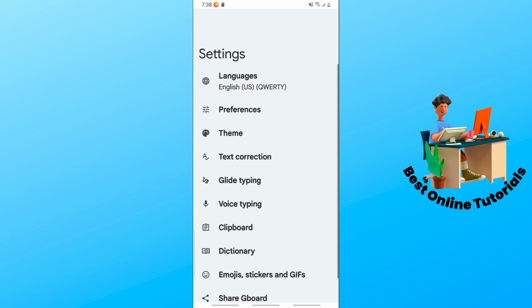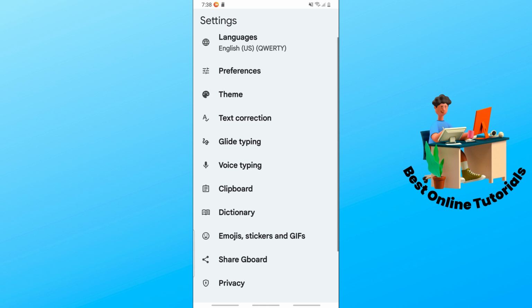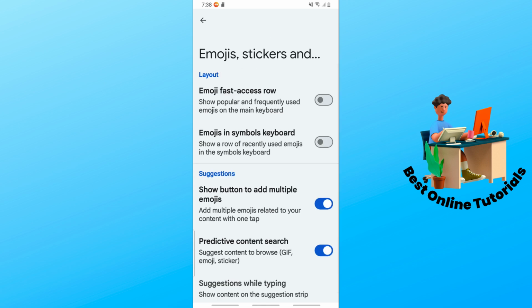And now go back on the top left and go for Emoji, Stickers and GIF, and just simply turn on the emoji over here.